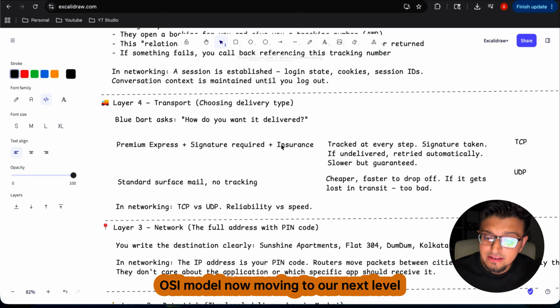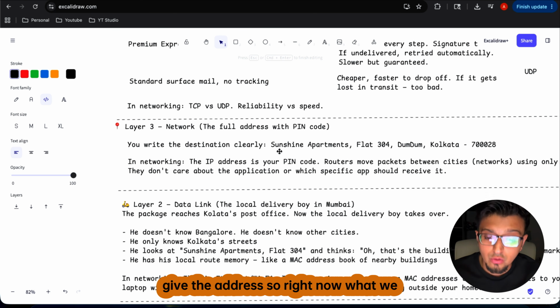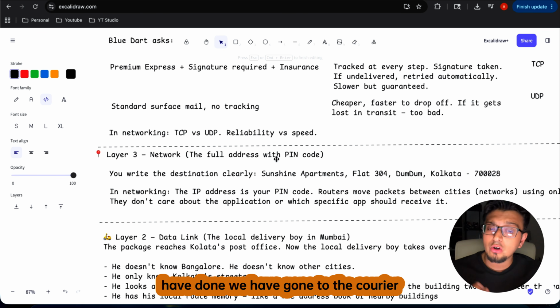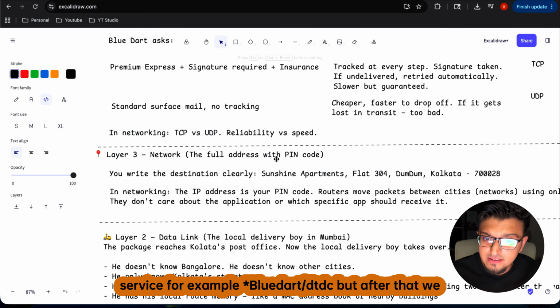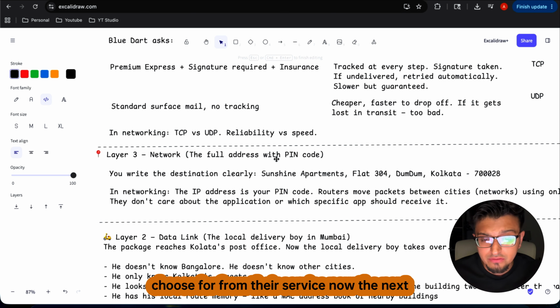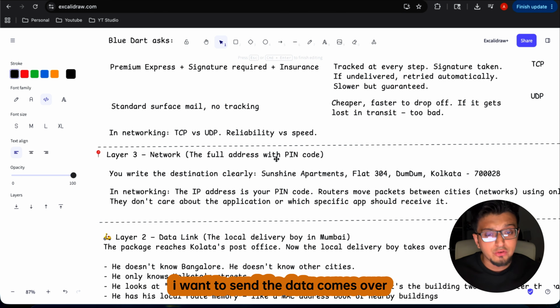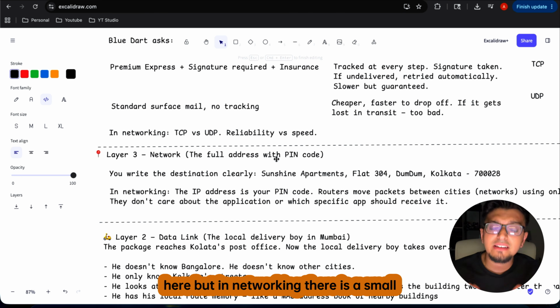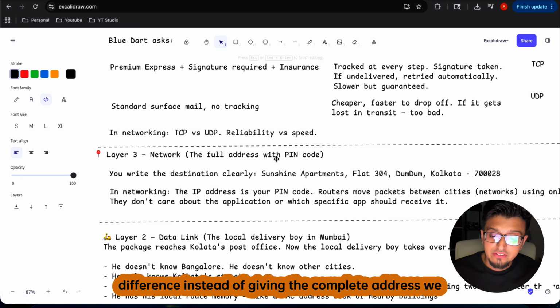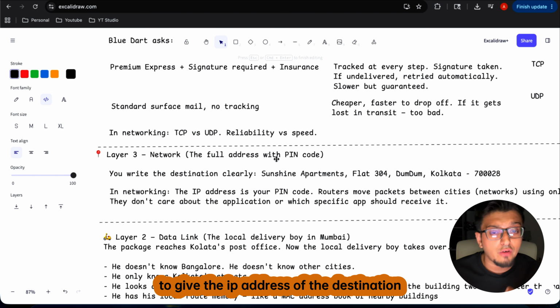Now moving to our next level, layer 3, where we actually give the address. So right now, we have gone to the courier service, for example DTDC, and chosen which package we want from their service. Now the next thing is the address to which I want to send the data. But in networking there is a small difference. Instead of the complete address, we need to give the IP address of the destination.